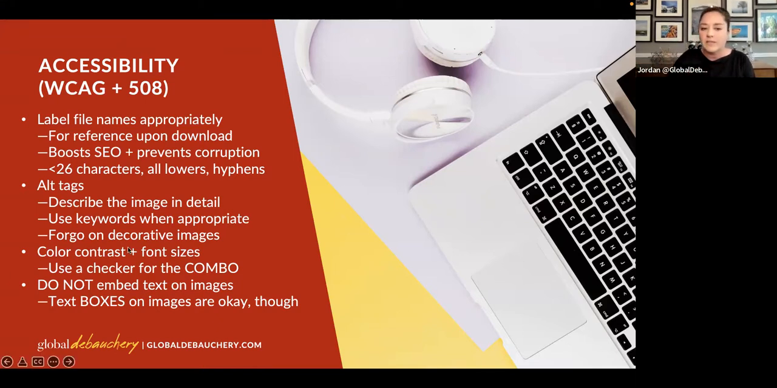Color contrast and font sizes. Use a checker for the combination, and I actually have provided one. Eric, if you could drop that in the chat. You want to make sure there's sufficient color contrast between your elements, in other words, that people who don't have great sight are still able to make out contrast. Your contrast decreases as your font sizes decrease. So just because one color combination works doesn't mean that if you reduce the font size it will still work.